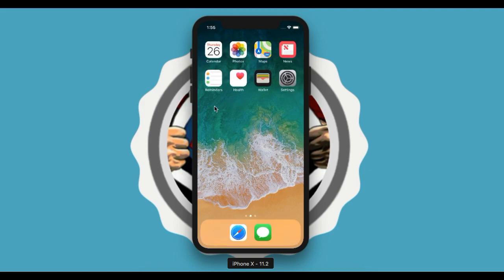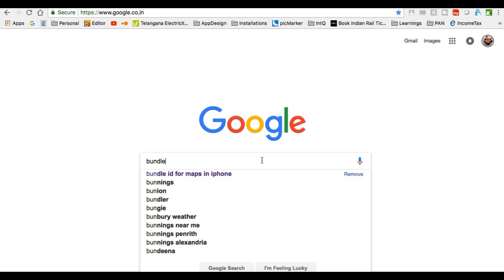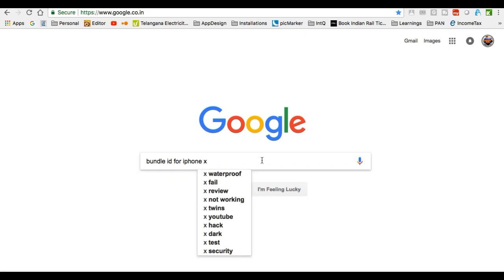Now how to know the bundle ID of this iPhone X 11.2? Or let's say only iPhone X. That will be sufficient because the bundle ID will be the same across the devices. So let's go to google.com and type here: bundle ID for iPhone X 11.2.